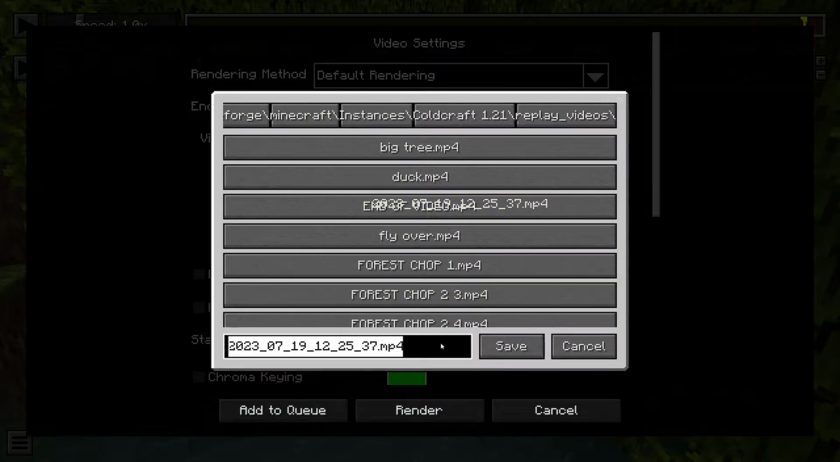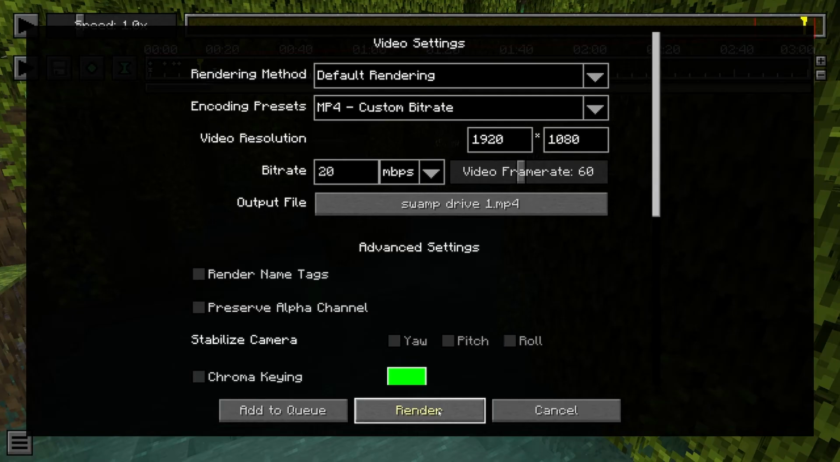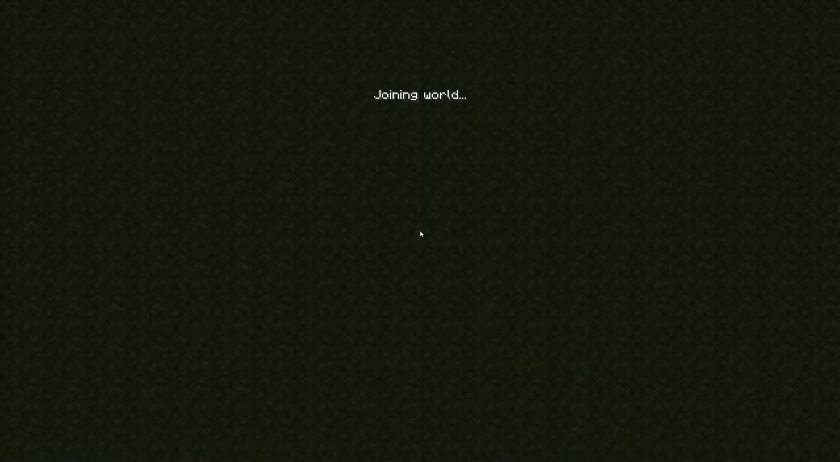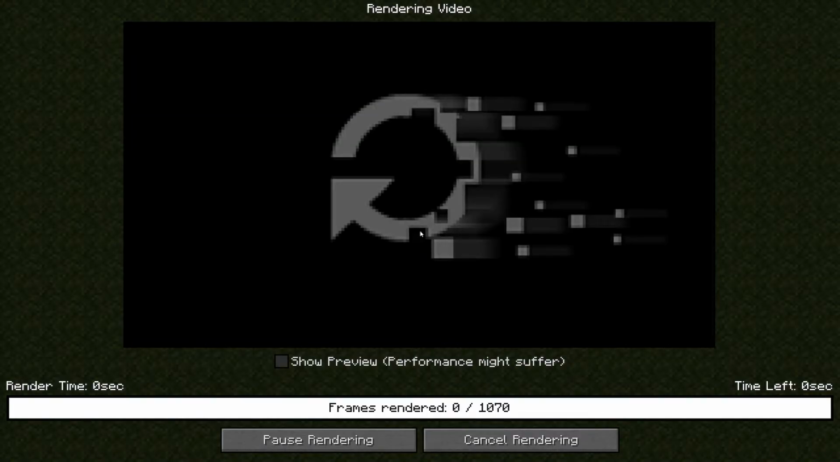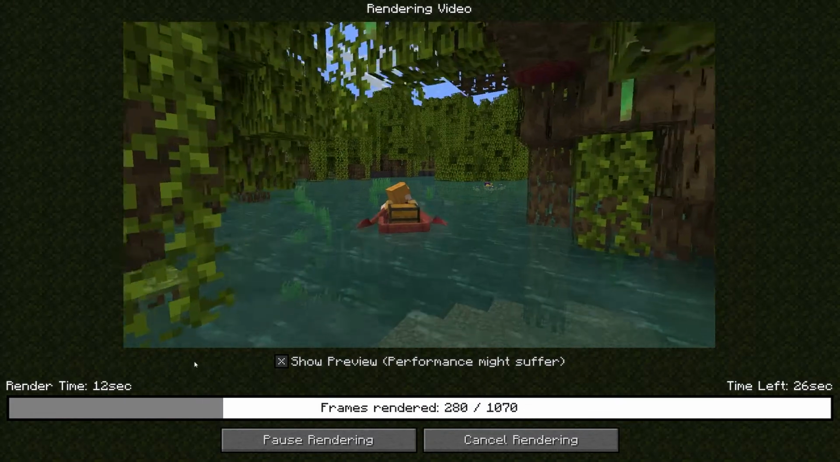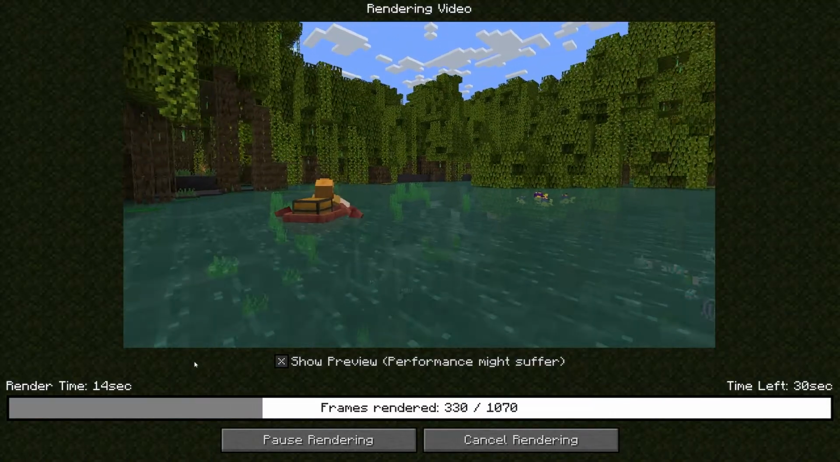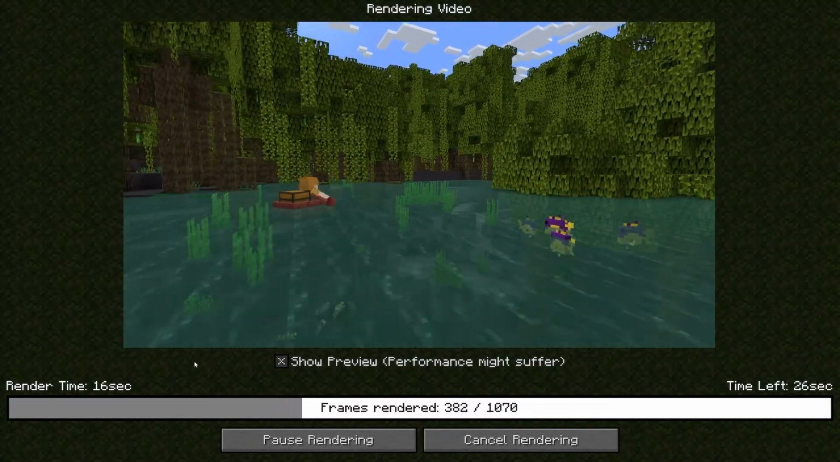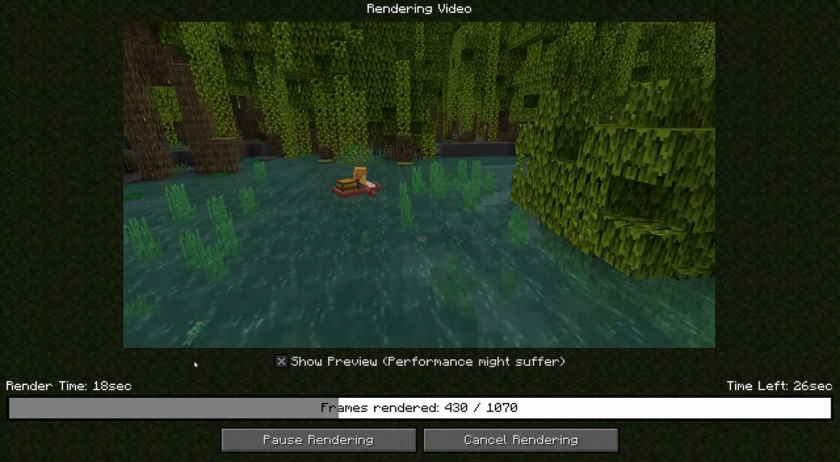I like to name my files just so I know what I'm looking at. So we'll call this Swamp Drive 1. 90% of the time there ends up being a take 2 and it's like Swamp Drive 1, 2. We can already get a preview here. We could have done that in game too, but half the time I forgot to do that. So this is our shot right here. And it doesn't look that bad.